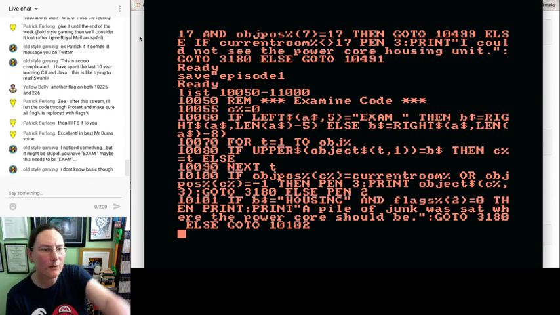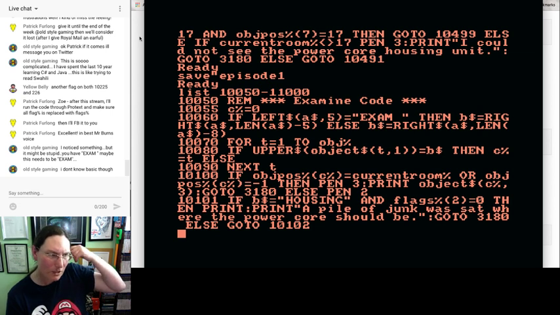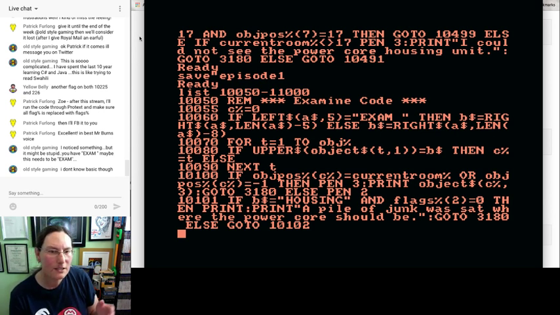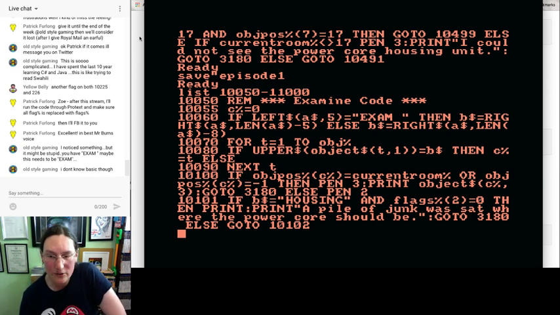Now, Old Style Gamer, you're quite right. But a couple of weeks ago, when we did the examine code, we got it so that you can type exam or examine, and it's perfectly fine. It will work with both. In fact, line 10060 specifically looks for two versions. The problem that we have is that it's not doing something.